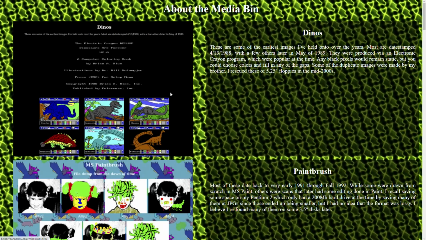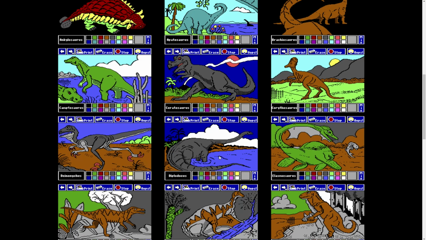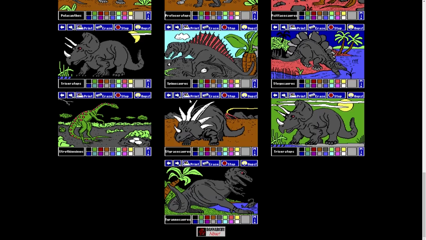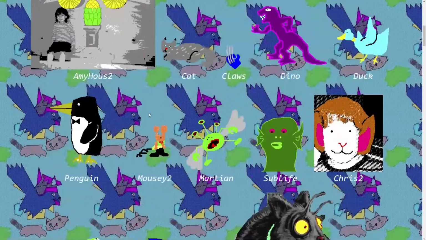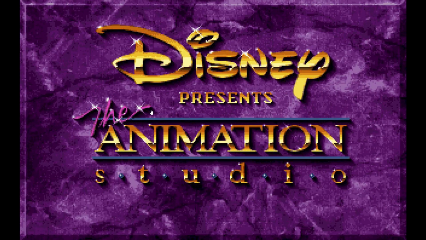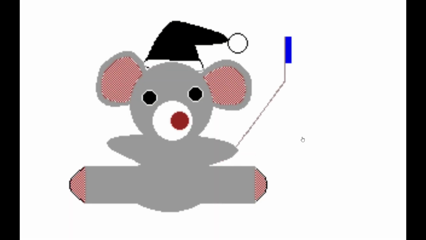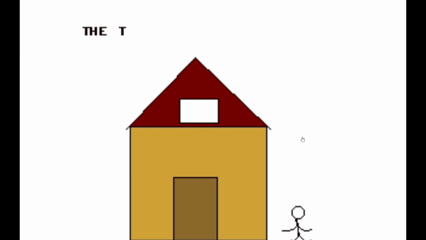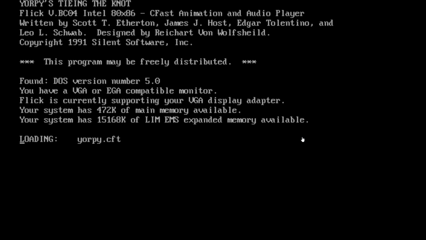It was a dinosaur program. It was actually a digital coloring book where you could click on areas and color in the images of dinosaurs. So I saved all those. I had an archive of all my MS Paint documents and pictures and things like that. Disney Animation Studio was a program that allowed you to do frame-by-frame animation and turn it into animations. And I just did a screen capture and turned them all into animated images.